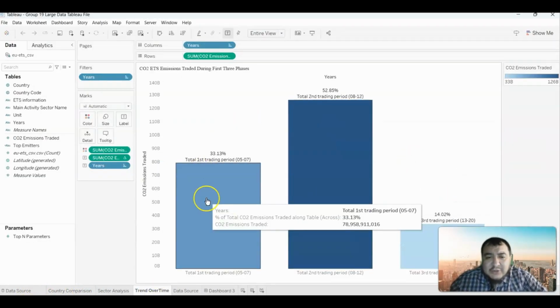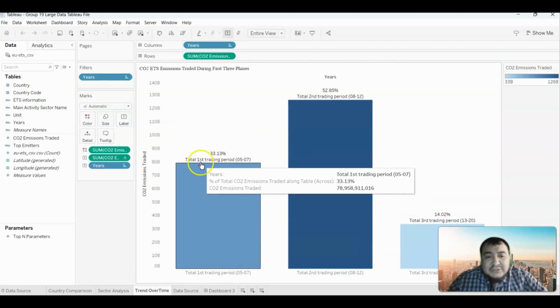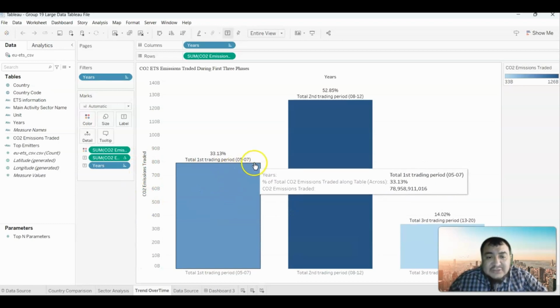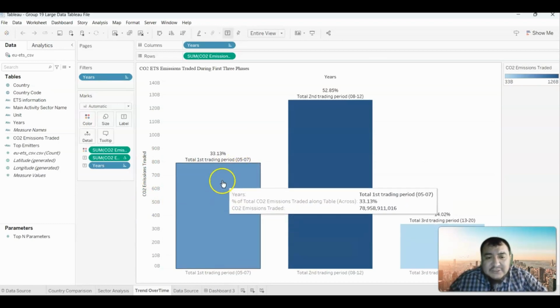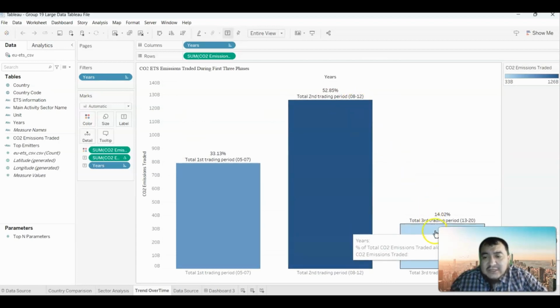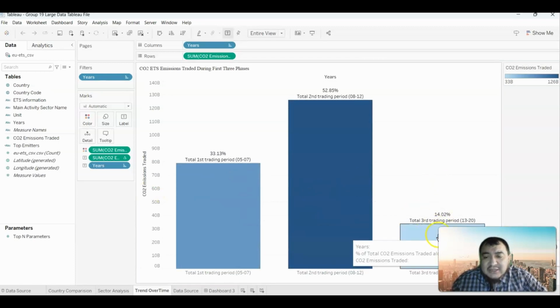Here is the data now that we fixed it, and here are the trading periods. Here are the CO2 emissions, and they're measured in tons of CO2. From 2005 to 2007 was the first phase of ETS. The second phase of ETS was from 2008 to 2012, and the third phase was from 2013 to 2020. So these two phases represent the first 8 years, and this one represents the next 8 years of the ETS system.